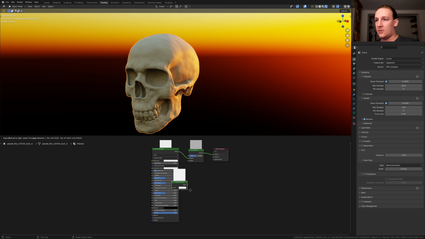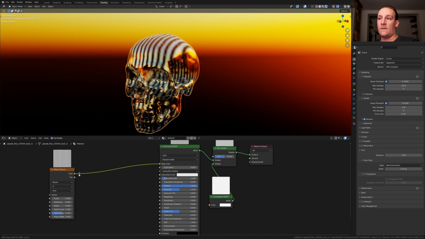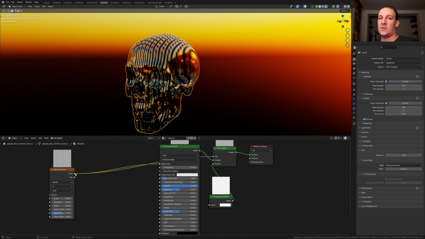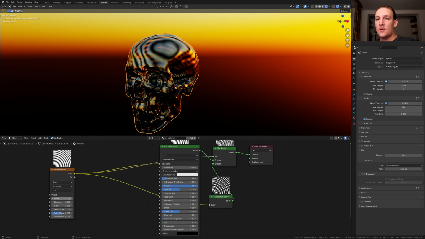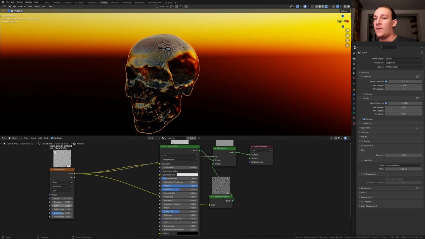Add a wave texture and plug it into the color here and the factor here. And let's also plug it in here. Set it from bands to rings and set it to spherical. Set the scale to 75 and the detail to 0.